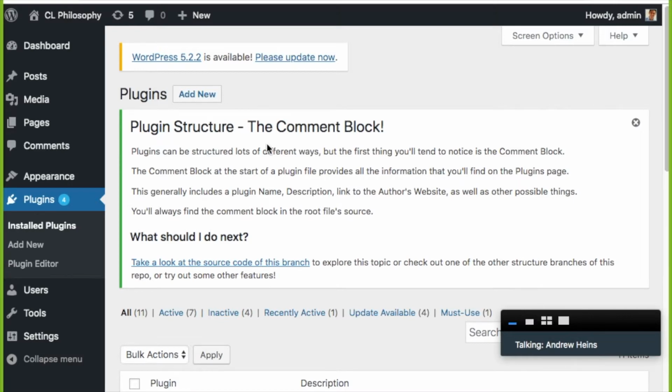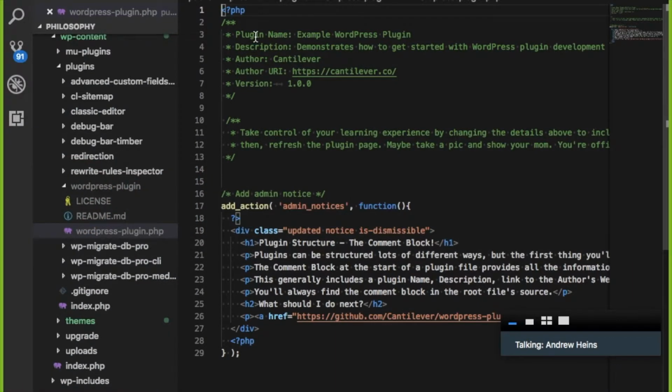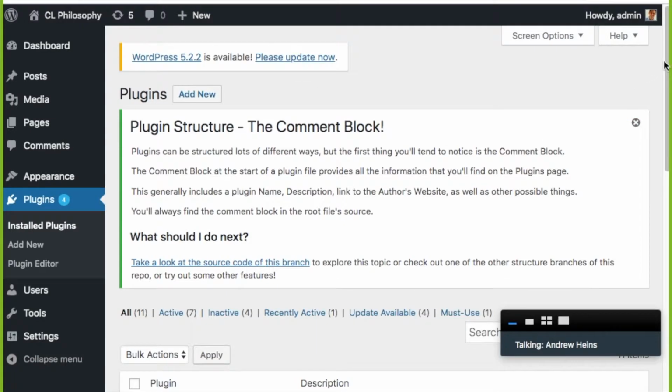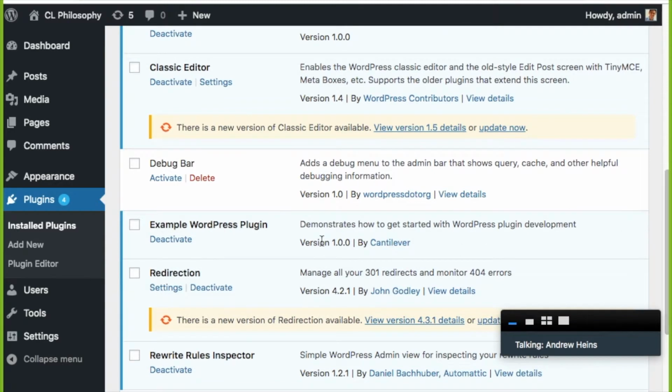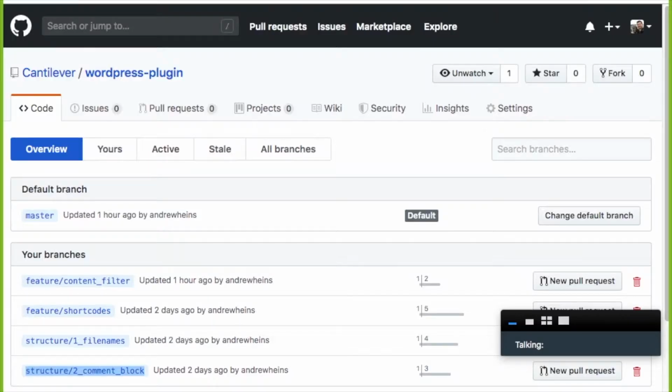And the comment block is the piece of code that goes right at the top of a plugin. So you can see this piece right here. Now the plugin name is example WordPress plugin. The description is whatever it is. The author is Cantilever, yada yada. This information that you're seeing here is published inline in the plugin list. So this is how you get your plugin named. This is how you describe to other people who are using the site what your plugin does. And it's how you get your little link over to the website that you really want to pitch, so that when people look at it, they can see the cantilever.co website, because that's the best part of the whole thing.